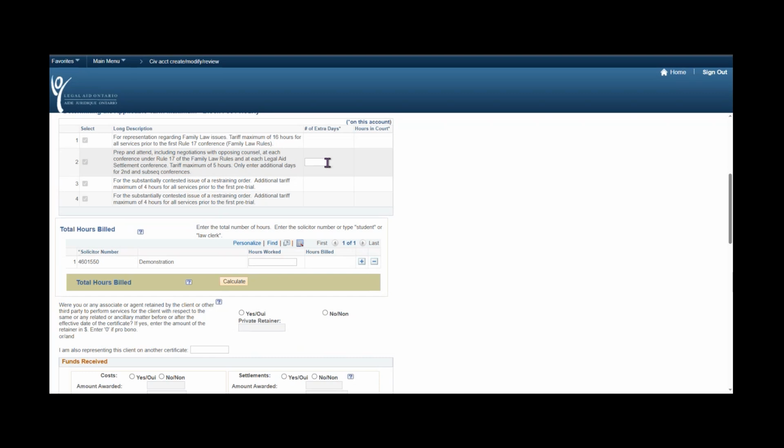This number of extra days field generates an additional 5 hours for both preparation and court time combined. When you're billing for your first case conference, so if you've only had one and you are billing for the time period that only includes that one case conference, you do not need to enter anything in this extra days of court box. And that is because this 5 hours here is already included in your tariff maximum. You do not need to generate an additional 5 hours for your first case conference.